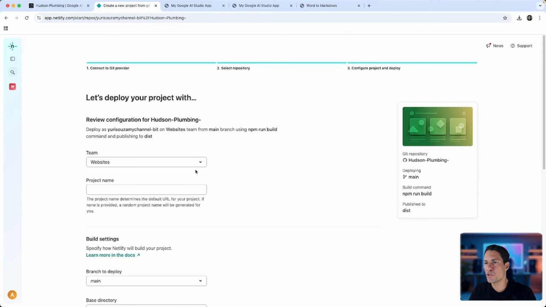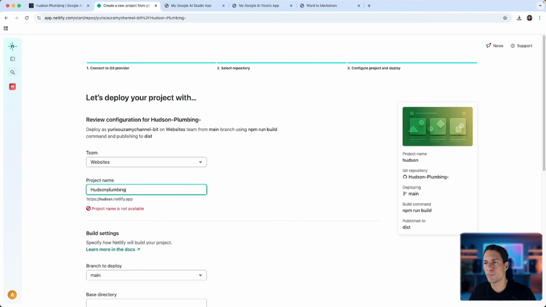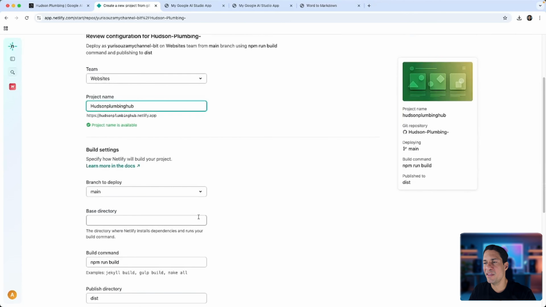We click on it. Next, we choose our Netlify team. Mine is called Websites. Then we choose the project name, which is basically the name that will appear on the site URL. Since I'm already using Hudson Plumbing, I will just add hub into the end here. Down here at the bottom, we can leave everything else as it is.